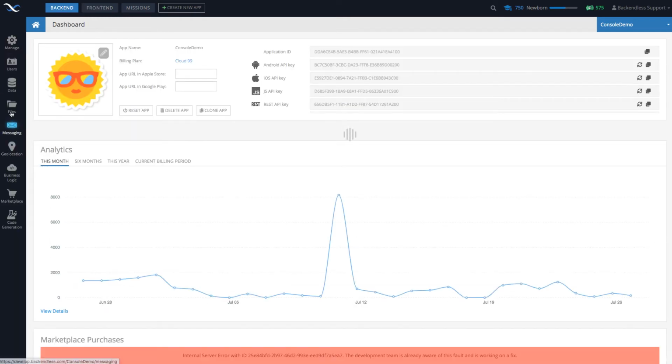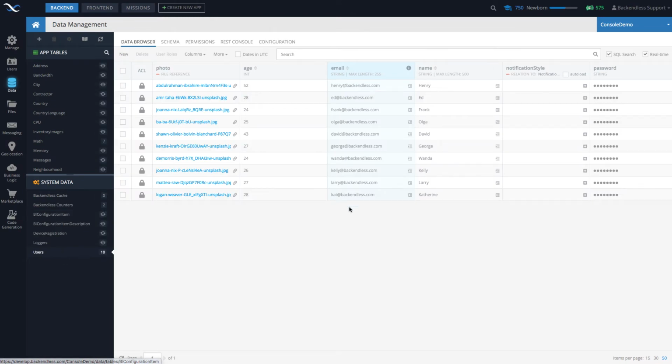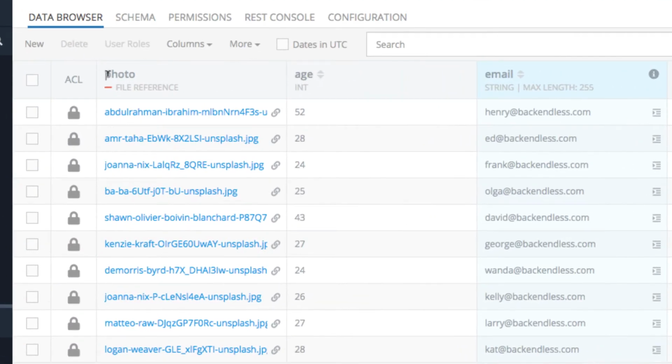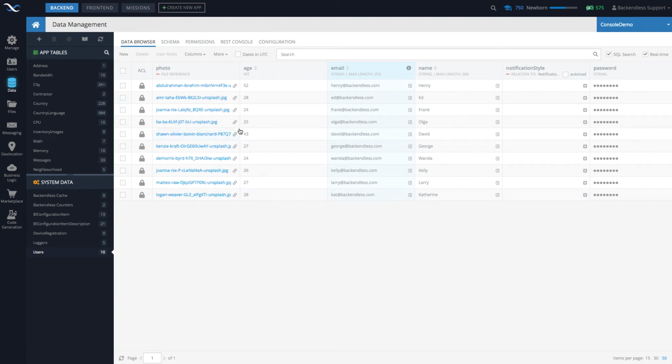In here, if I go to my database, in the users table, these are the users. As you can see, there is a column that is called photo, and the data type of that column is file reference. The file reference contains URLs to the images stored in Backendless file storage. You do not have to use file reference. You could easily use a data column that is a string and in there store the URL itself.